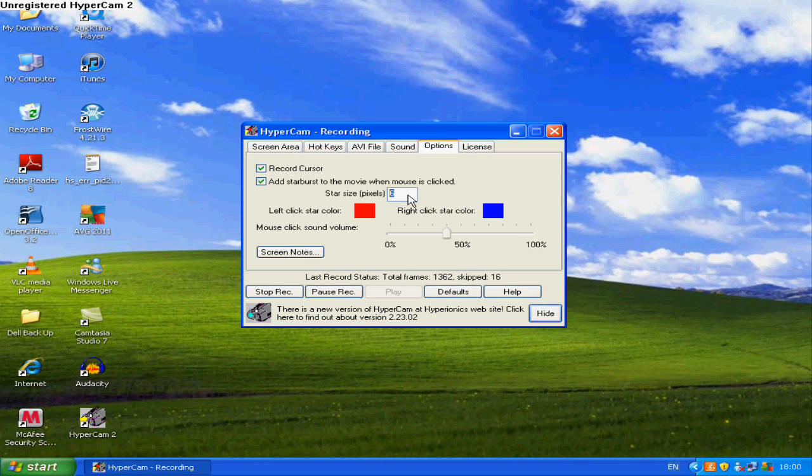Star size is just how big the star is going to be. I just keep that the same. Left click star colour, so when I left click it will come out red. If I right click, it will come up blue, like that. Mouse click sound volume, that's when I click what sound does the mouse make, like how loud is it going to be. I keep mine just under 50% because 50% is quite loud as it is. So under that would be fine.